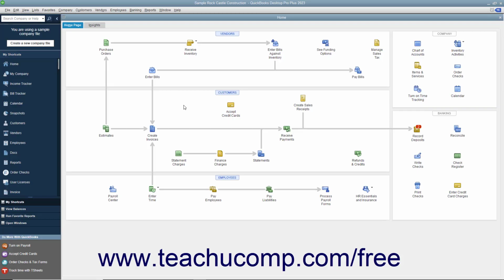www.teachyoucomp.com/free. One way to see a report on your QuickBooks data is to create a quick report. Quick reports are pre-designed reports that display information about the items you are currently viewing on screen. Whenever you have a list, a register, or a form displayed on screen, you can click a button or hyperlink to have QuickBooks create a quick report on the data displayed.